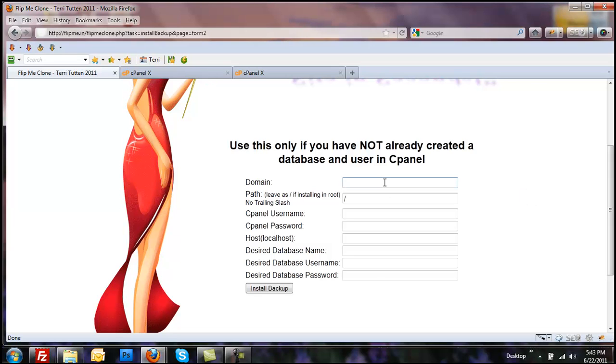In the domain name, you put your actual domain name. Don't put a www in front of it. The only thing that you would want to put in front of it is if you were creating a subdomain, and it would be subdomain.flipme.in. In this case, we're not creating a subdomain, we're installing it in root, and so we just type in flipme.